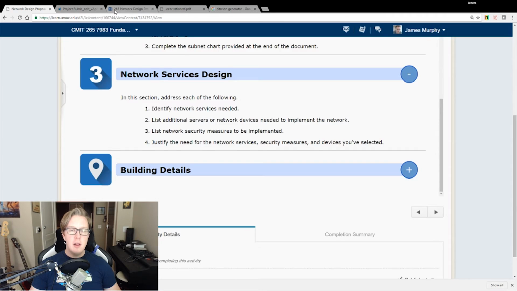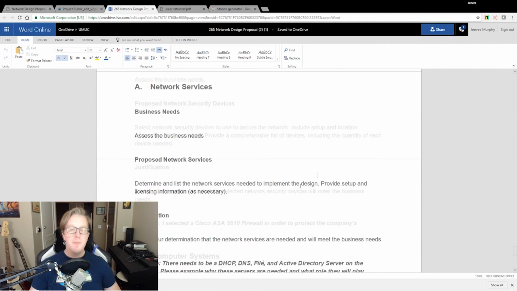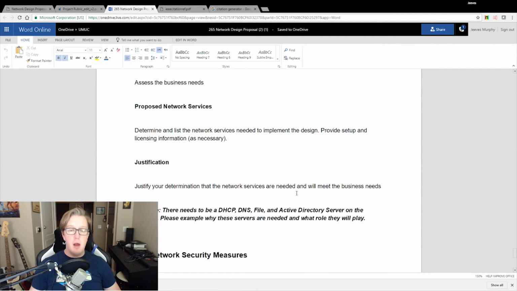So first off, let's go back here to the network design proposal. Down here in part 3, these are the types of network services we're looking for. There needs to be DHCP, DNS, file services, Active Directory, and you can use some other services that might come into play as well. That just depends on whatever you think might be necessary for the organization. These are some good starters, but I think there are some other things that you can mention as well.